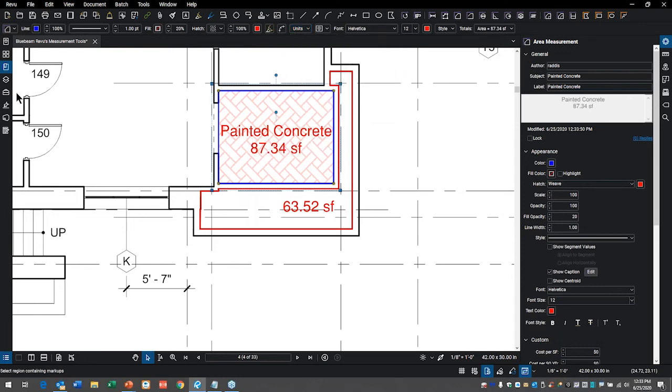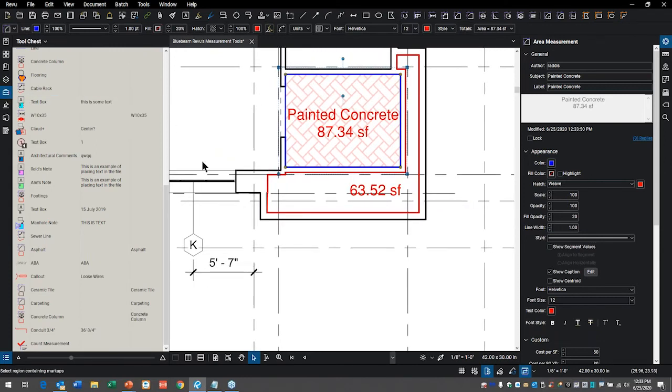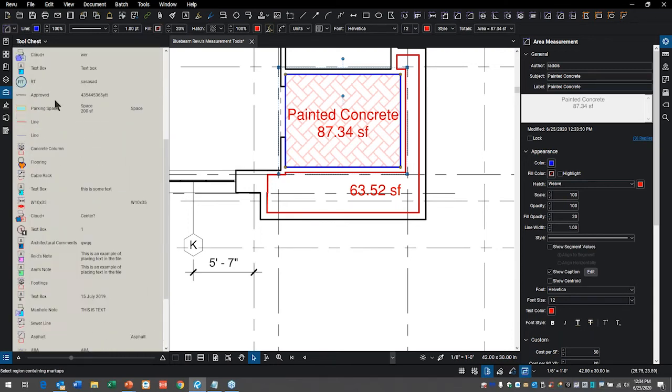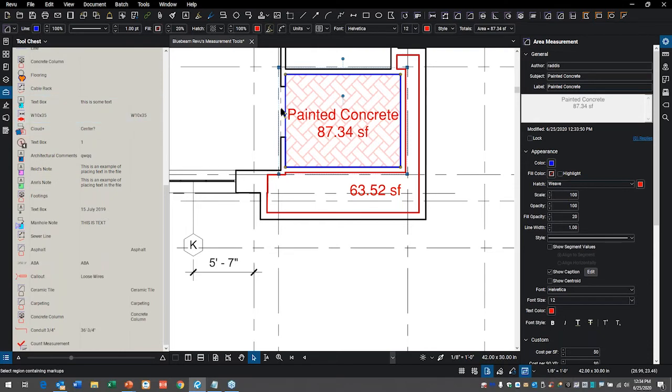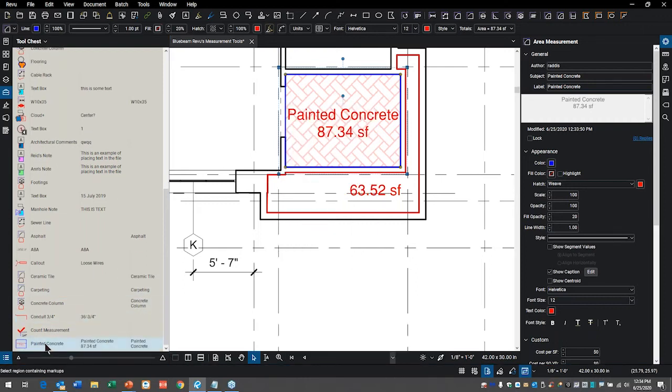Right. So now what I want to do is over here on my left in my tool sets, we went through that a couple of other webinars ago. I am going to save this into a tool set that I have called My Tools, Reid's Tools, right? So I can save that by right-clicking on that, coming down and saying add to tool chest, add it to Reid's Tools. So now here at the bottom, I have painted concrete.